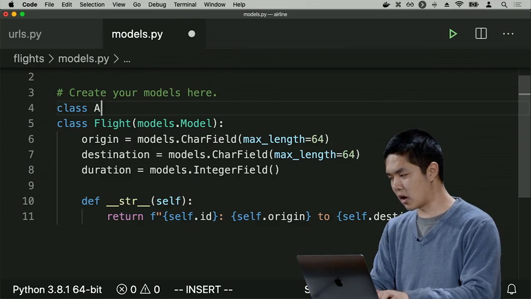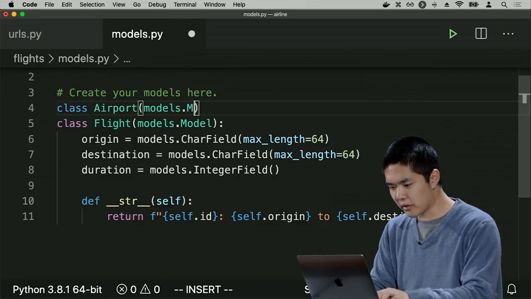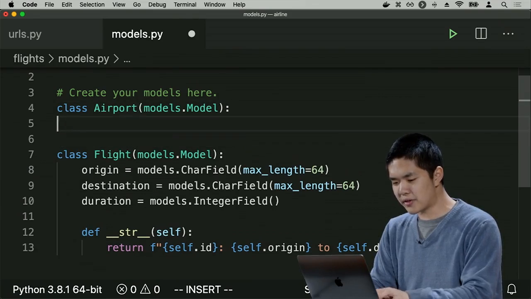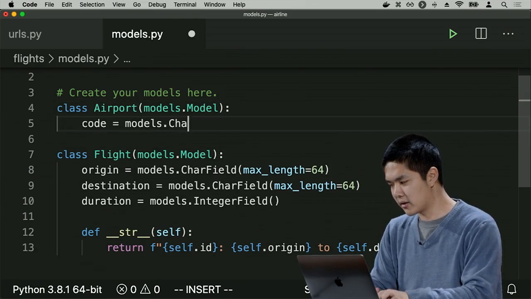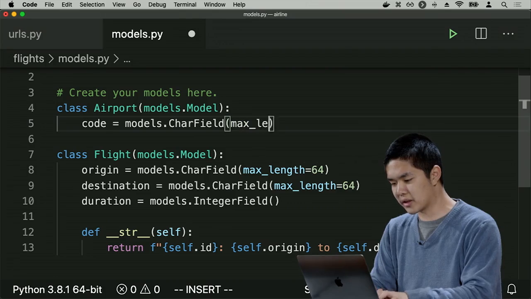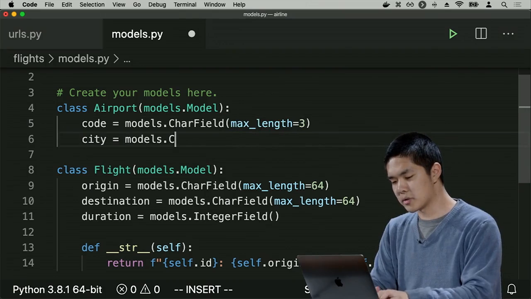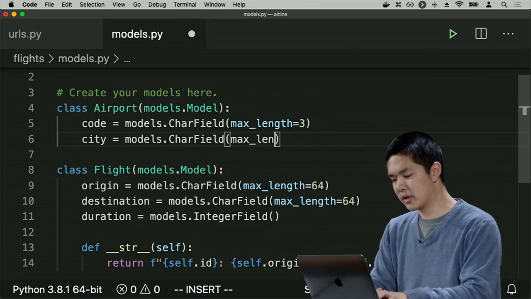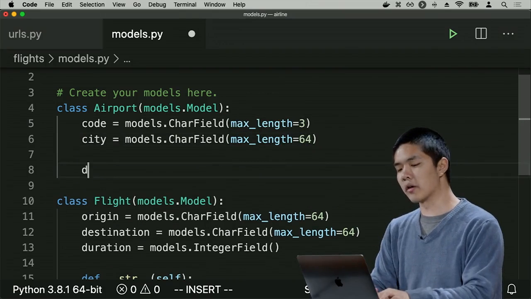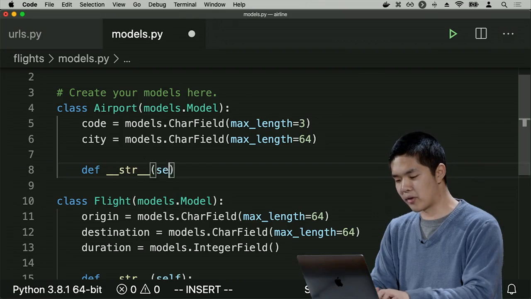I'll create a class called airport that is also a model. And I'd like for this airport class to have a code, which is a character field with a max length of 3 for the airport's code, as well as a city, which would be a character field with a max length of 64. And let's also give this airport a string representation.